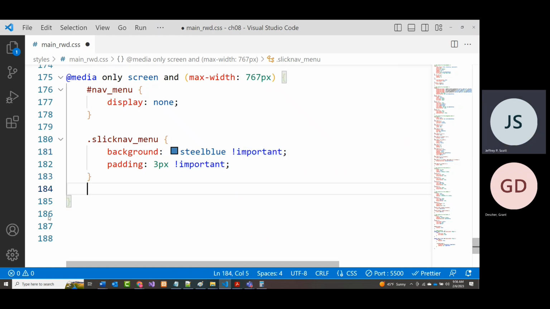Now the point is, you can use it any place, not just in Slick Nav like we are here. You literally can use it anywhere. Just because you can do something, though, doesn't mean you should. All right. Okay.